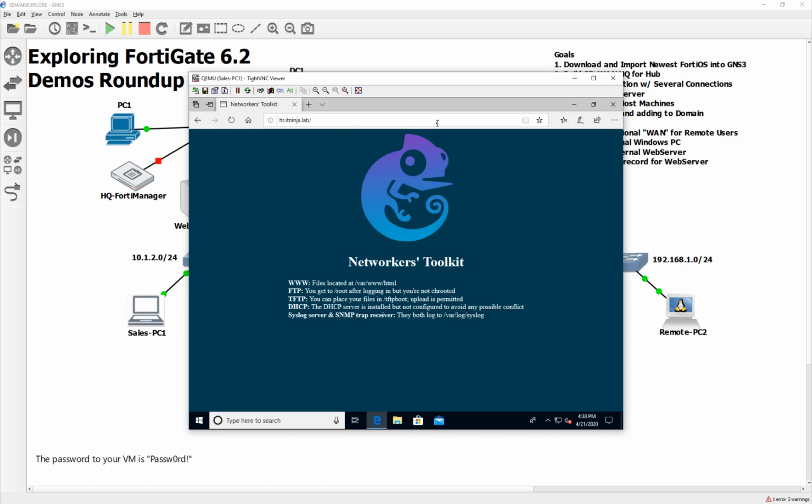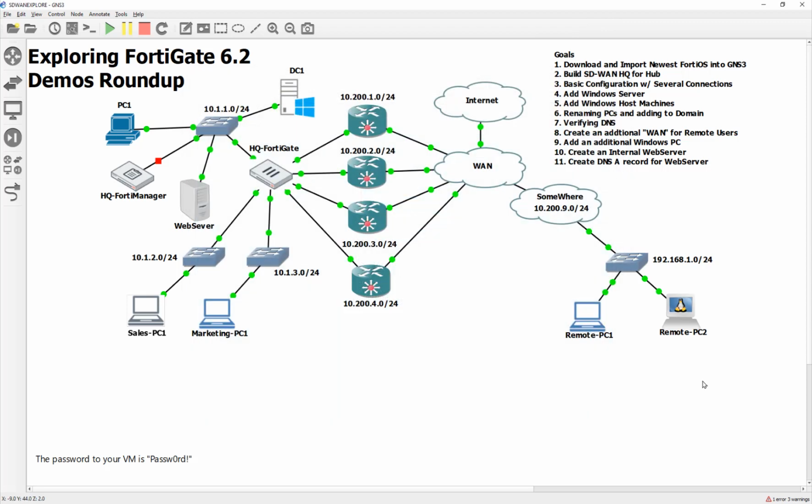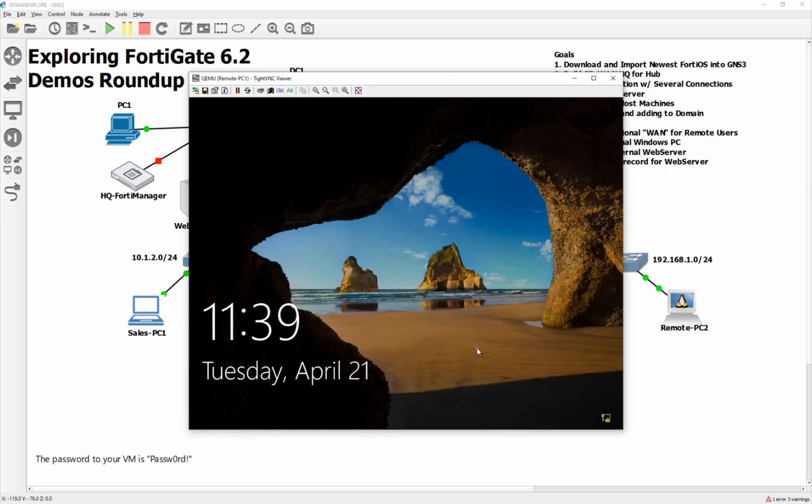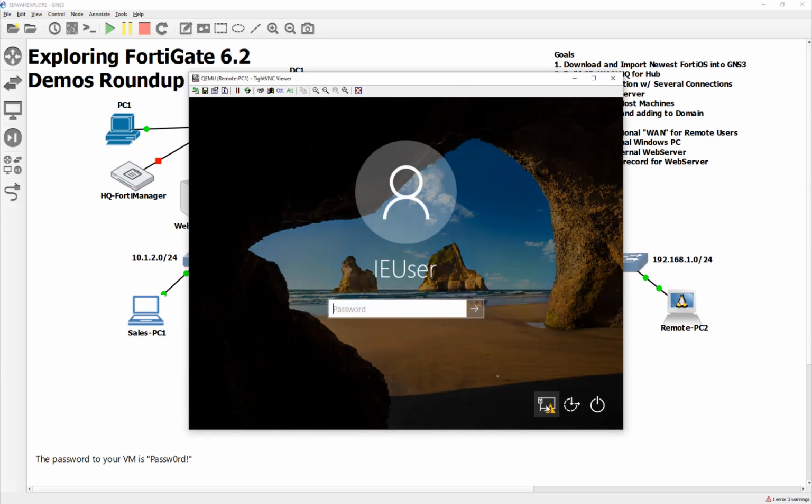So we now have an internal server that we can test once we do our remote connections. We have A records to test the DNS going through the tunnel. And we also have a couple of remote ones that we can install the FortiClient on later. Just to verify that these two became up and running, I'm going to click on PC1. Yep, there it is. It doesn't look like it has internet access. That's not good.